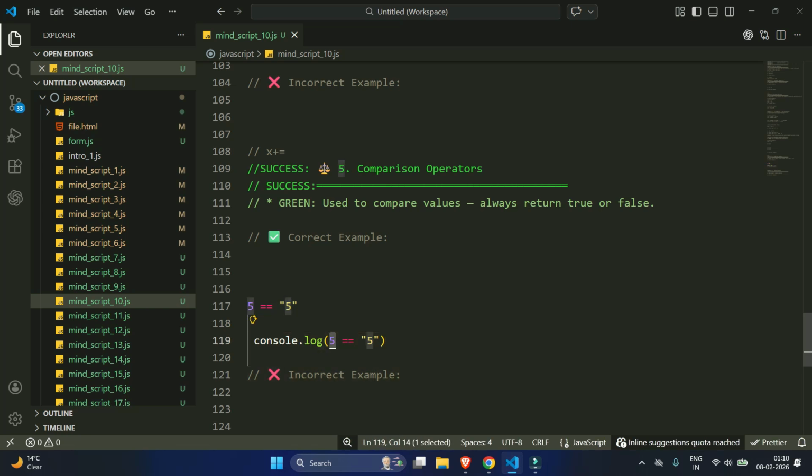But this 5 is a number and this 5 is a string. But this comparison operator, the double equal operator, is just checking the value. This is your value, it is 5, fine. This is also 5, fine. So that's why it is true.